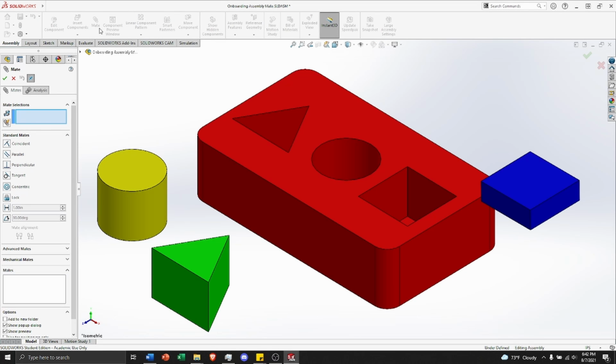Once you click on it, you should see a menu that looks like this pop up on the left side of your screen. You've got a lot of different mating options, but the ones we're going to talk about in this video are going to be Coincident, Concentric, and Distance, since these are the ones you're likely going to be using the most. We're going to start off with coincident mates.